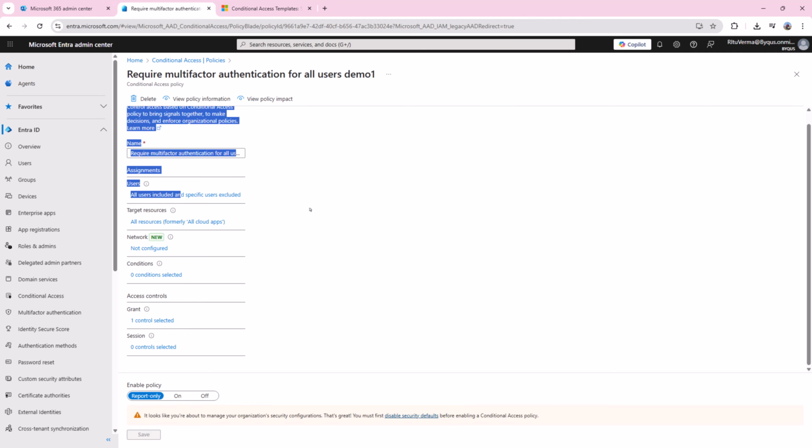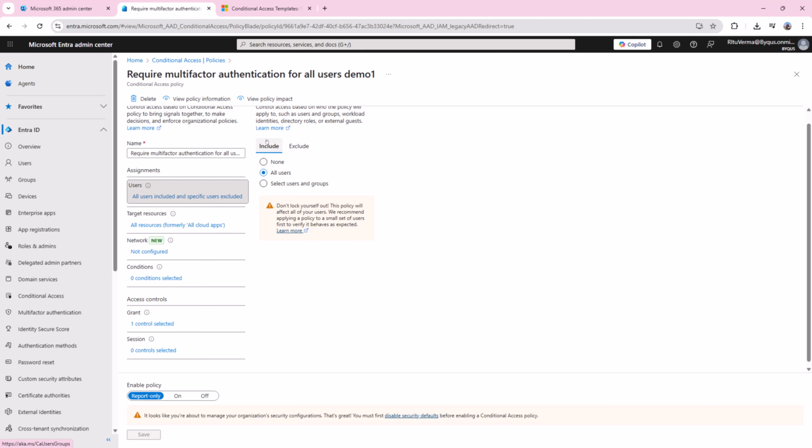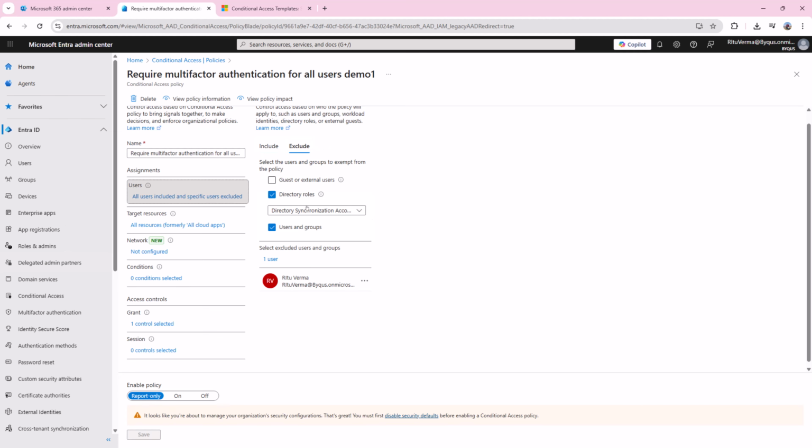Assignment, users. All users included, specific users excluded. So if you click on this, you need to include all users. If you include all users, understand, all users will need multi-factor authentication to sign in. But unlike security defaults, you have an option to exclude. Let us see this. So you click on exclude. You can exclude users or groups, directory roles.